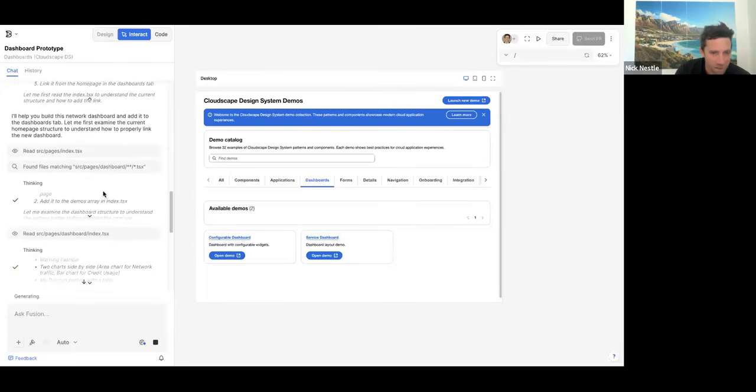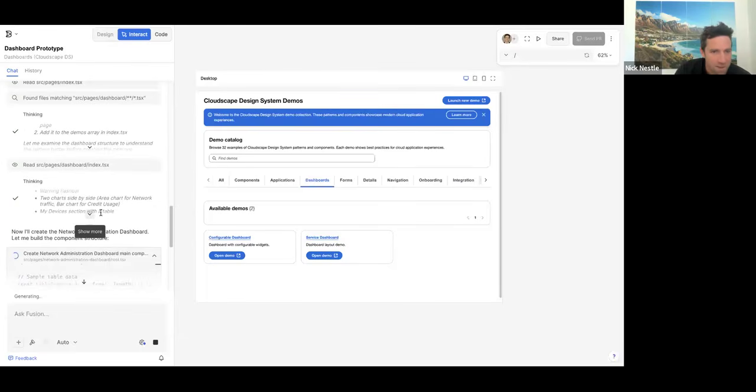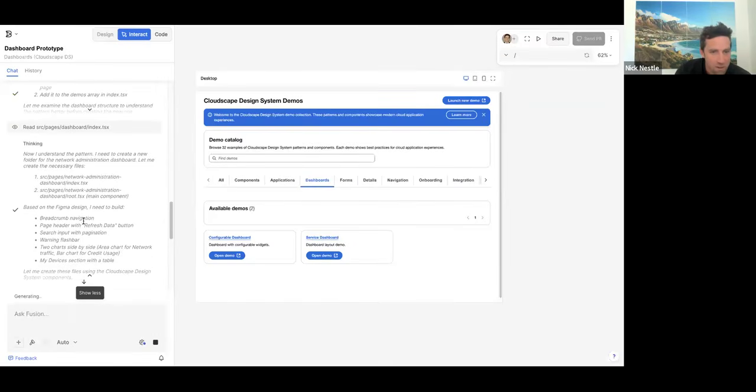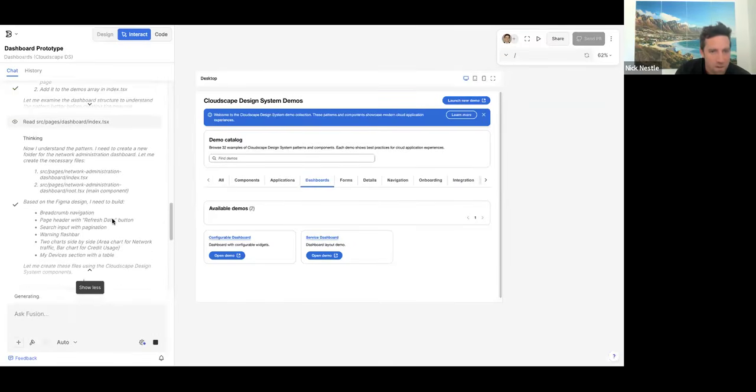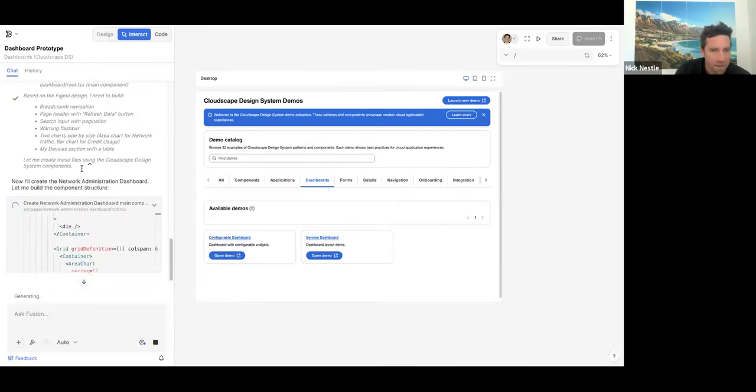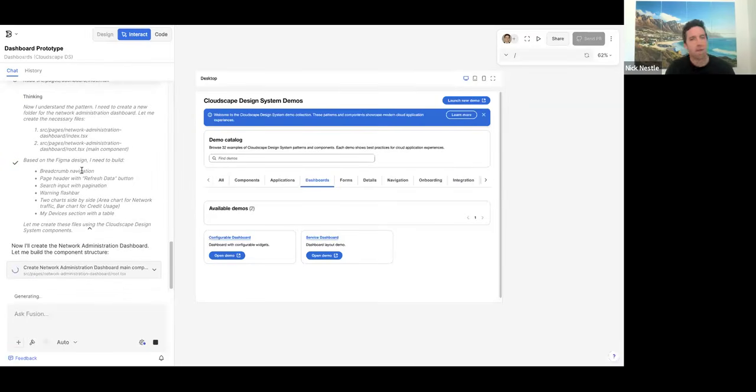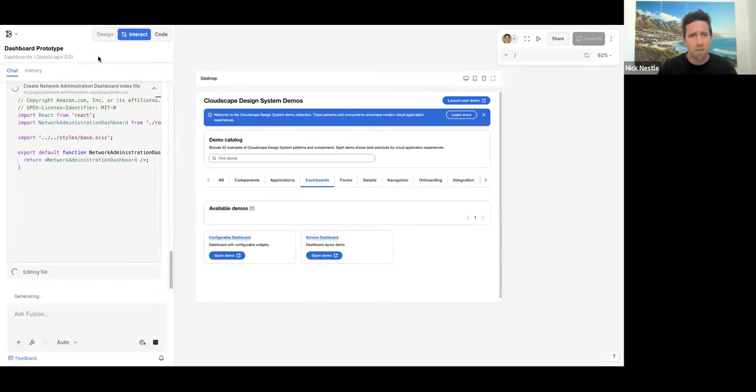And as you look through the thinking of it, you could actually see it's recognizing things like, oh, this is the area chart. This is the refresh button. And it's going to take the time to actually look through the design system and find the things to do. This is exactly the thought process that your engineers go through when they're trying to convert these designs manually. Again, we're going to let this run for a second. It shouldn't take too long.